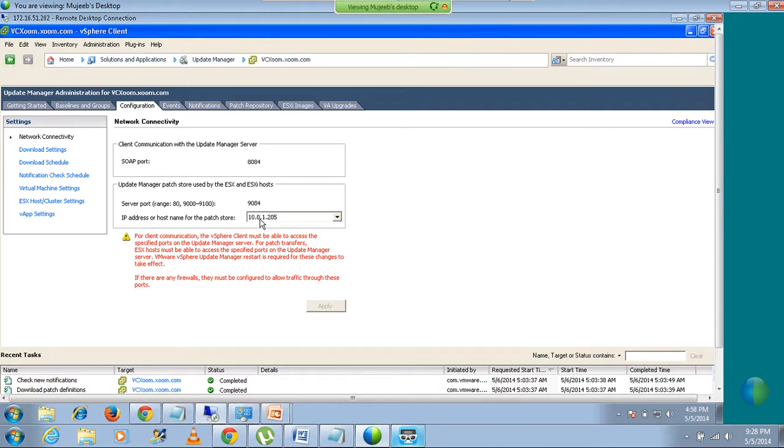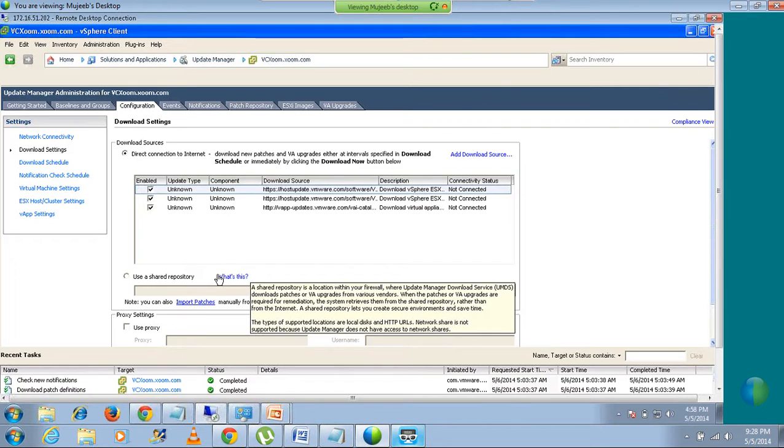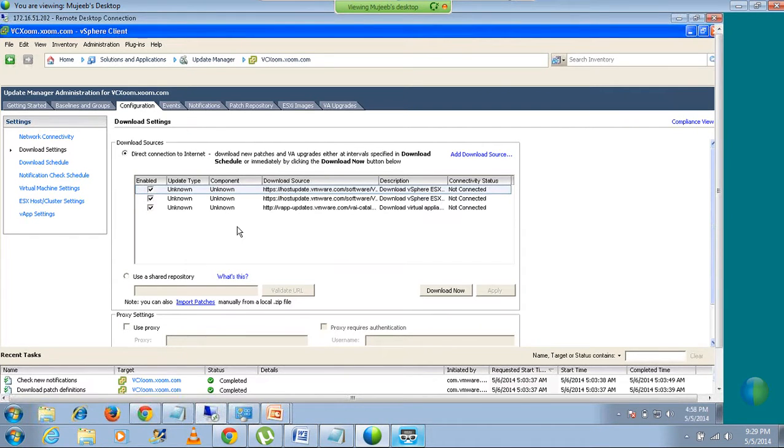We have installed update manager on this machine 10.0.1.205. Okay, and here the download settings by default. If you have internet access, then these are the sites where update manager goes and downloads the patches. Okay, these are the default sites. Fine. And this tab patches manually from a zip file.